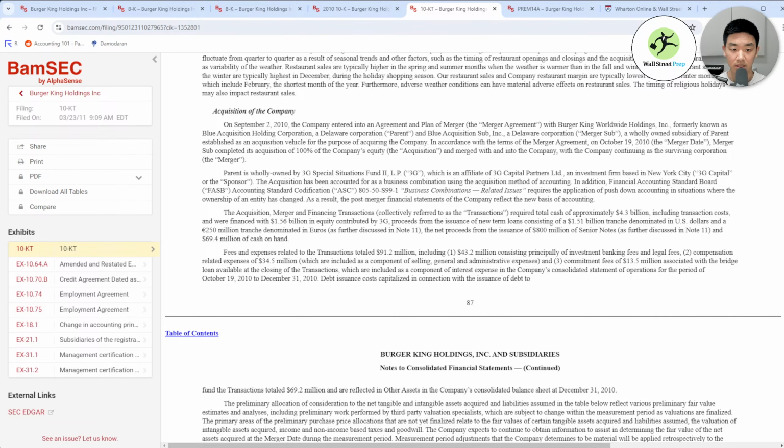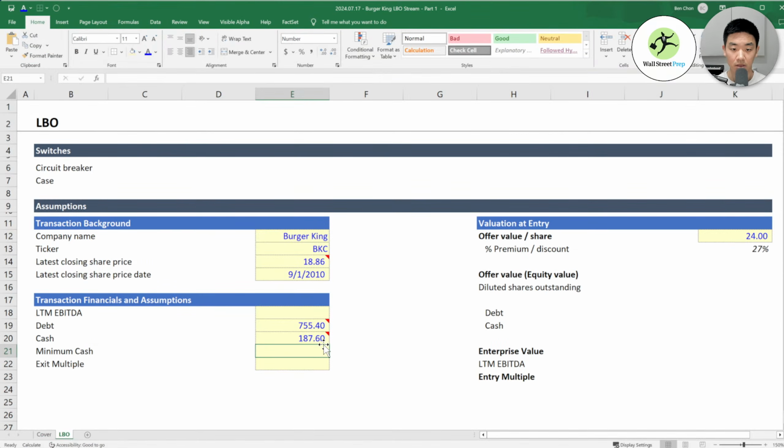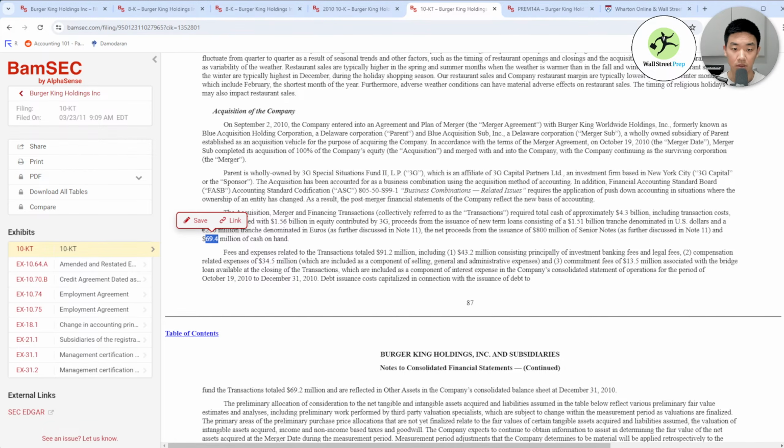So minimum cash, 69.4 million. Basically, it's your cash minus this minimum. Or, let's see.